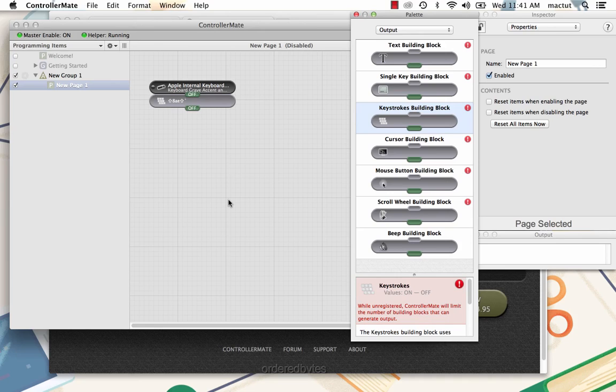Now we can only add in 8 of these building blocks in the unregistered mode, and ControllerMate has to be running in order for them to work. But when you register it, you get a little helper program that runs in the background. You never have to think about it.